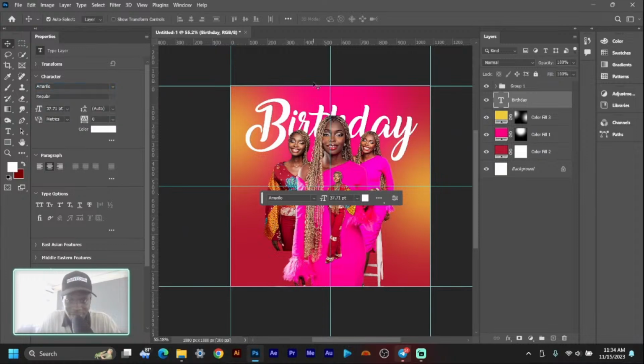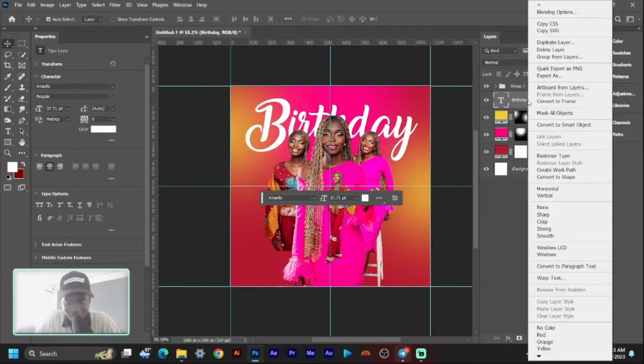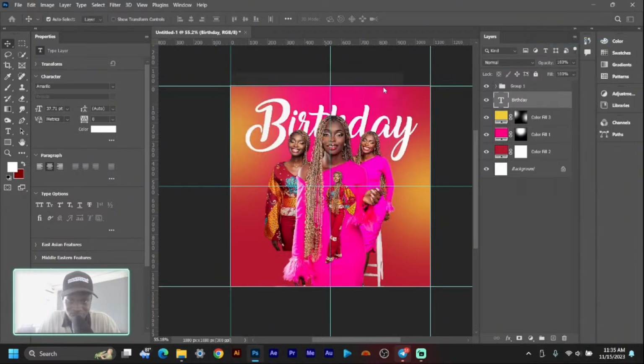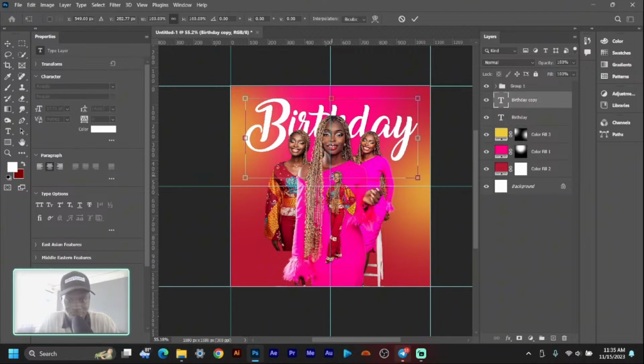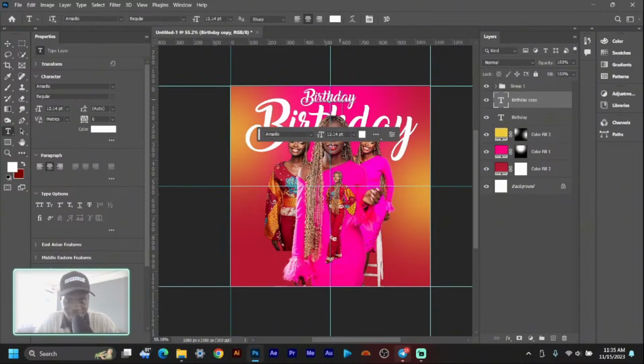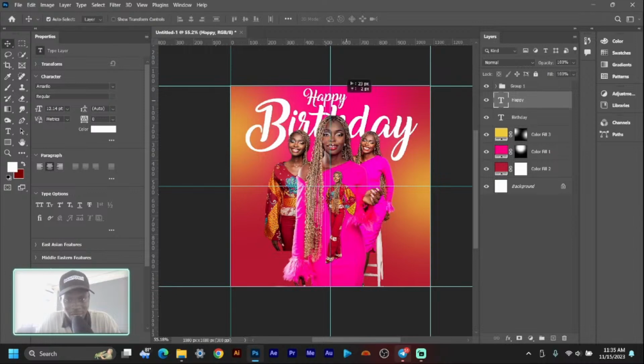So it's supposed to be happy birthday, so I'll just duplicate this layer. Shortcut for duplicating is Control J. So you just hit Control J, you can duplicate it as many times as you want. So we have duplicated it, then Control T to transform, and then let's make that. So now this is giving me Disney vibes. You get happy birthday. So I'll scale this down.